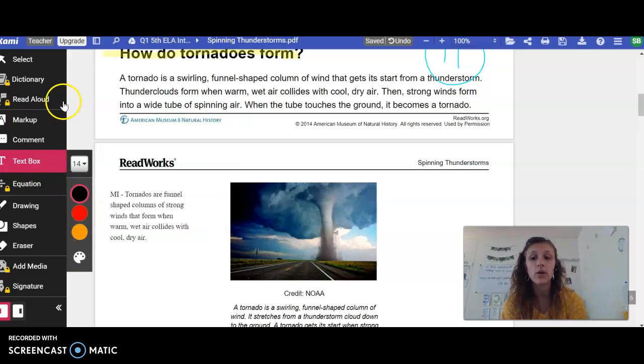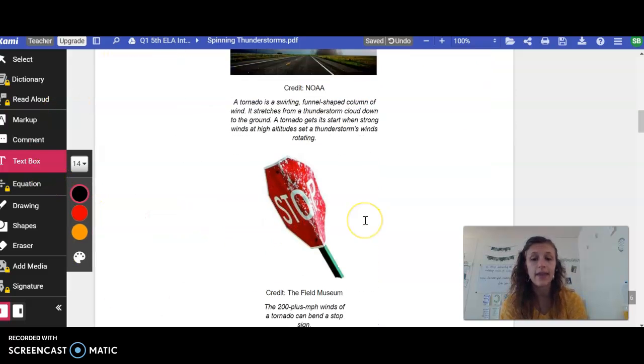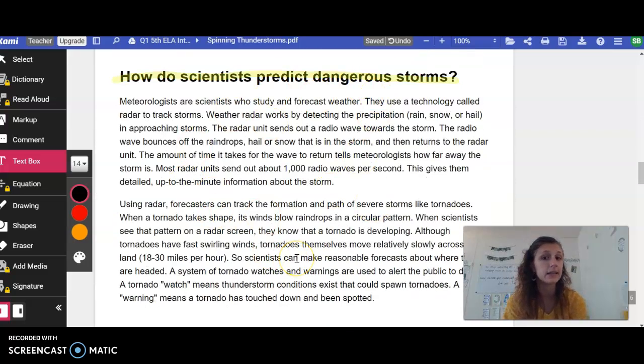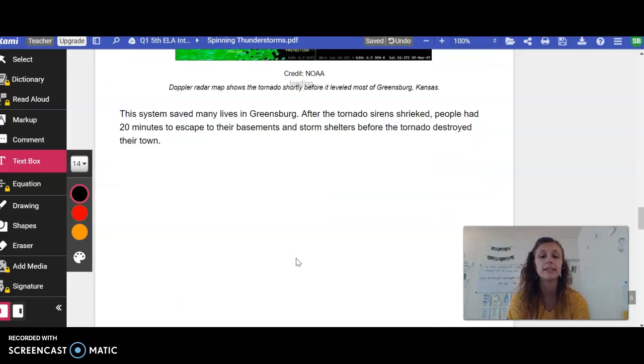All right, friends, again, feel free to pause and get that down. For the rest of your practice, you're going to do that exact same thing with how do scientists predict dangerous storms. You're going to read that section and do your main idea, and then you'll have me check it before moving on to the questions. As always, let me know how I can support and assist.